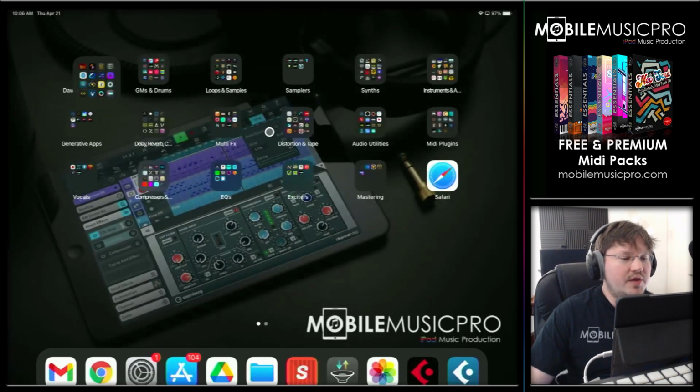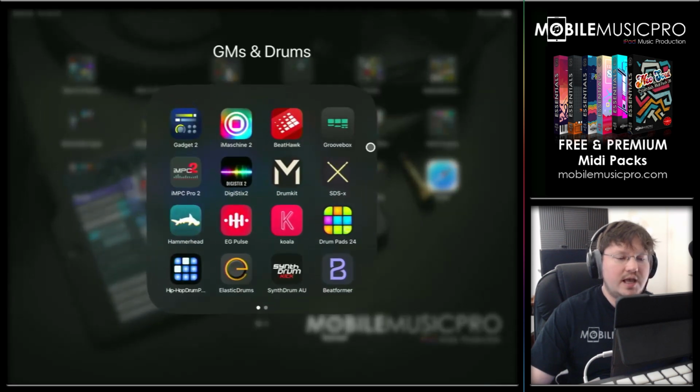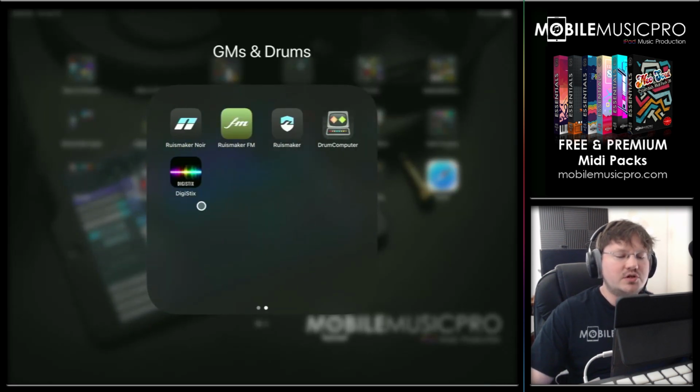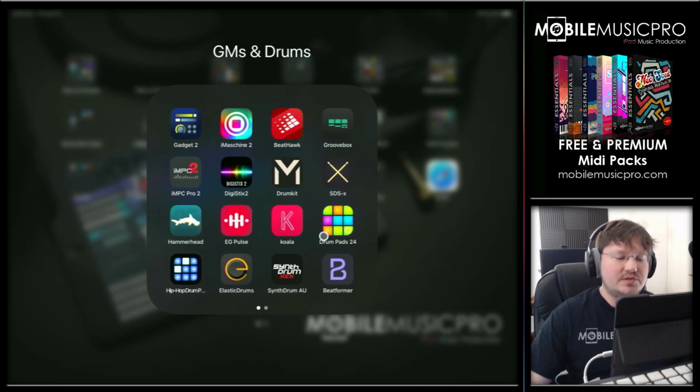All right, now let's take a look at the next folder, which is going to be Groove Machines and Drums. Now inside of these apps here, you'll just find a ton of different amazing sounds. Of course, BeatHawk has a ton of great sounds, Gadget 2, iMachine, and Groovebox. Just cannot recommend these apps enough for their high quality sounds. And of course, we have all the standard drum apps like Digistix 2 and FAC Drum Kit, EG Pulse, Koala, and so forth.